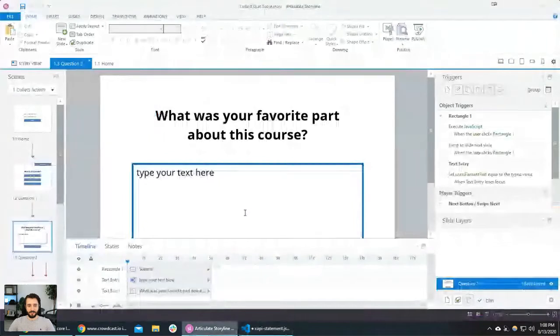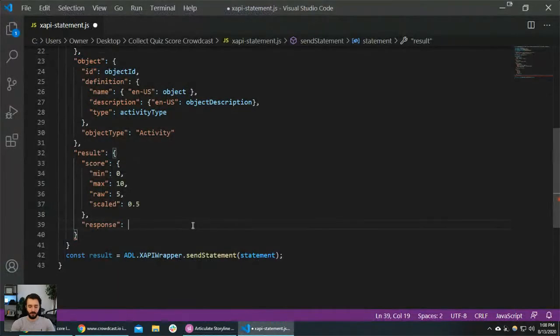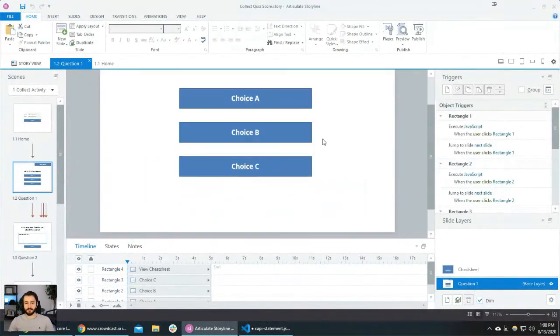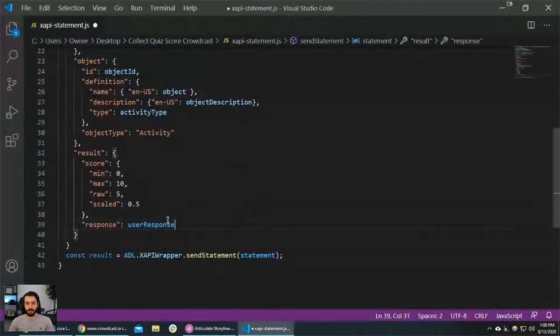So we used this last week to capture what they actually entered in the open text input, sorry. But we can also capture the user's response to a question like this, a multiple choice question. If they were answering choice A, choice B, or choice C, we would include that at this part of the xAPI statement. We wouldn't use the choice as the object. The object ID would be the question that they're answering. And we're going to get into that once we hop over to Storyline.